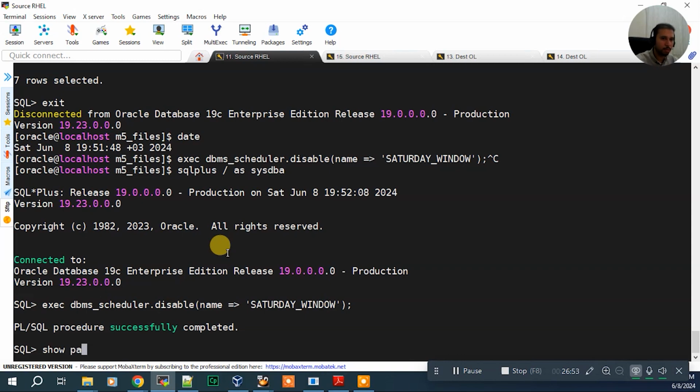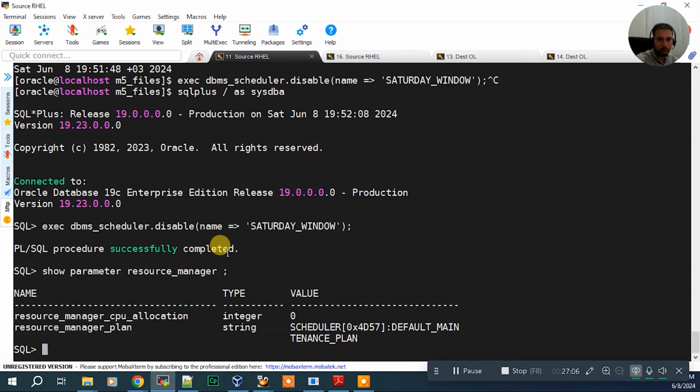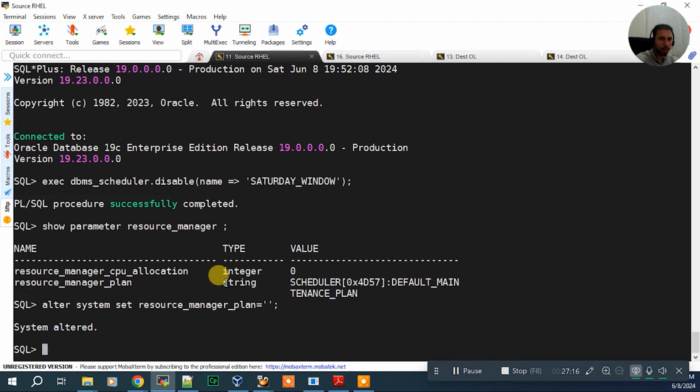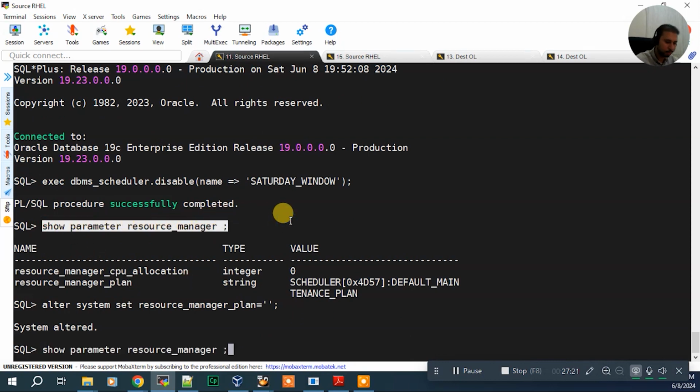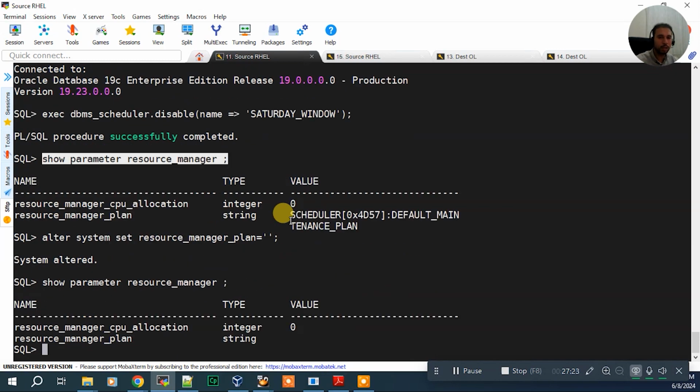Show parameter resource manager. Okay, you can see the resource manager plan with this. I will disable it as per Oracle. This will be disabled with this command. Let me show the parameter again. Alright, I have disabled both.